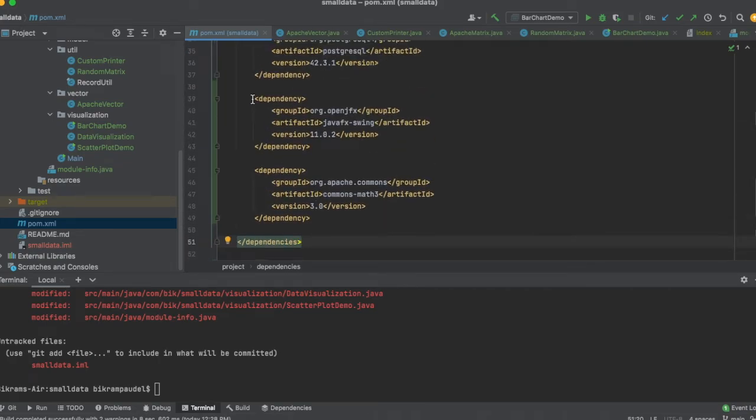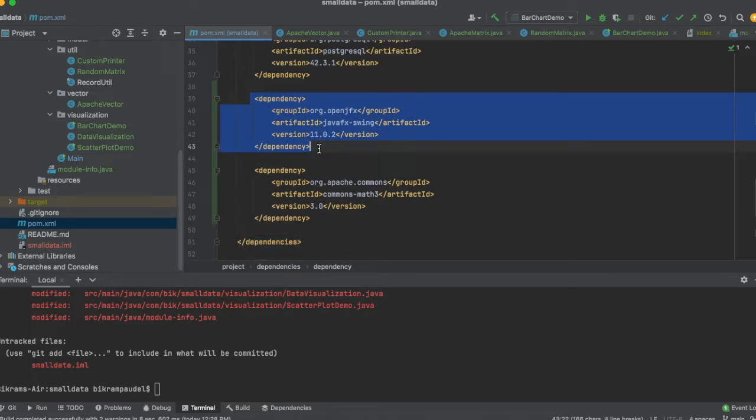This library right here, I have version 11.0.2. It's called javafx-swing, and the library has a lot of charts, and I'm pretty sure you will find one that will fit your needs. With that being said, let's jump in and look at one of the examples here.